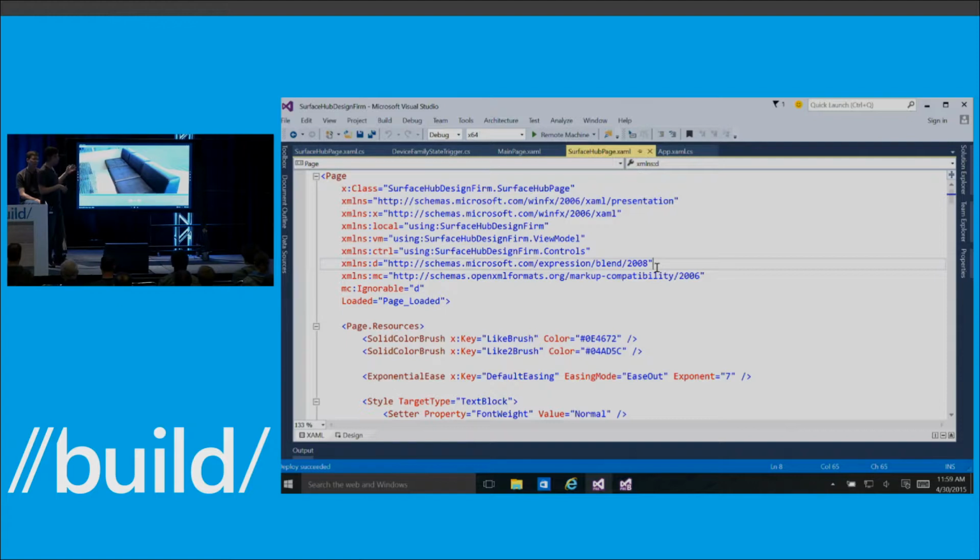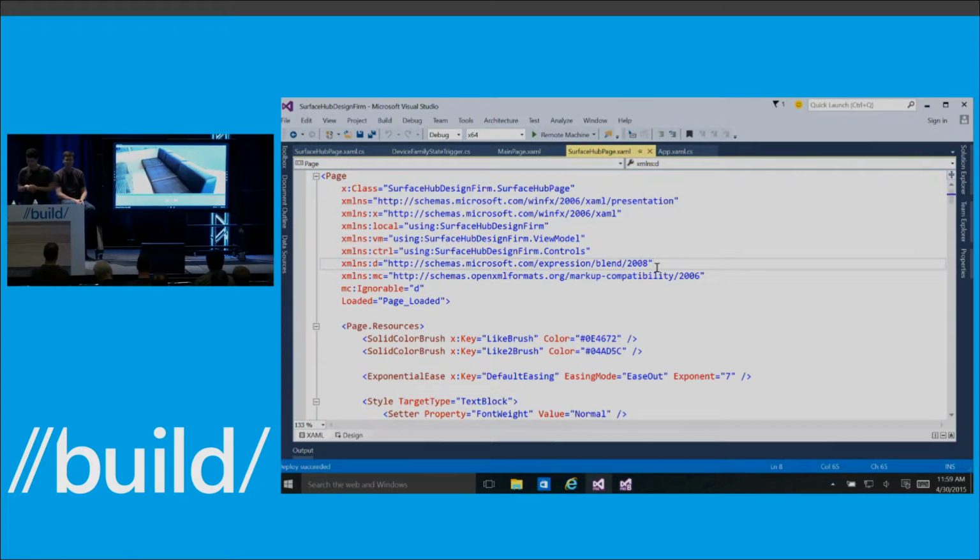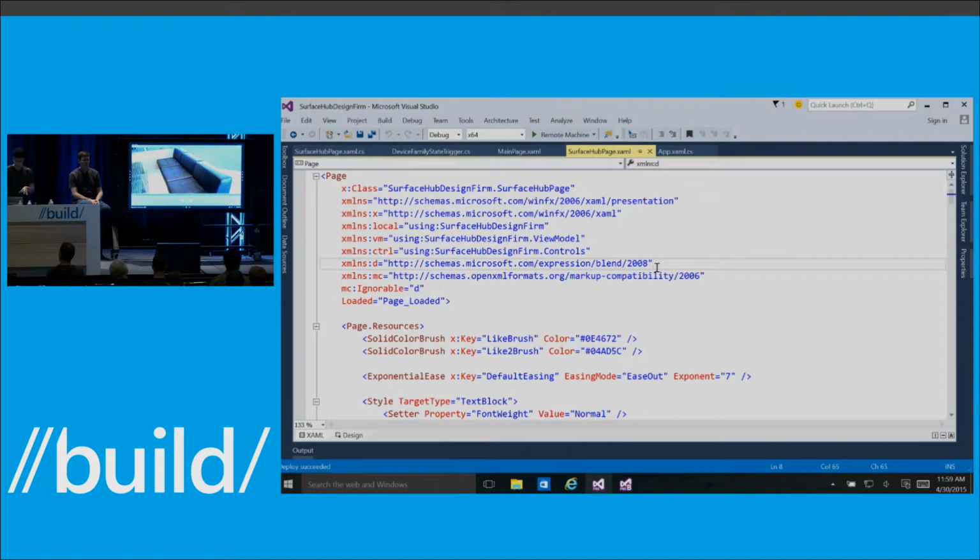And I'm going to show you how to make those tweaks specifically for the Surface Hub. And again, I'm not going to make tweaks based on the screen size. There's a lot of things you can do based on the screen size. But here, I'm going to make it based on the Surface Hub itself, which is a very unique device. So let's go over to Visual Studio back again.